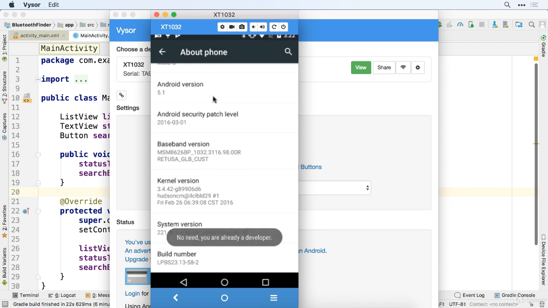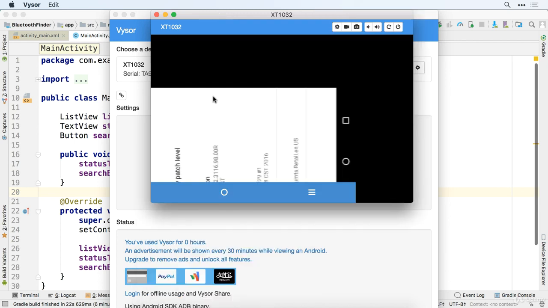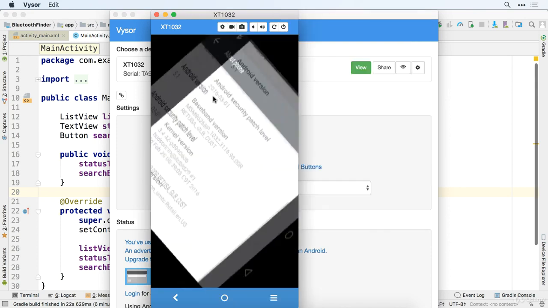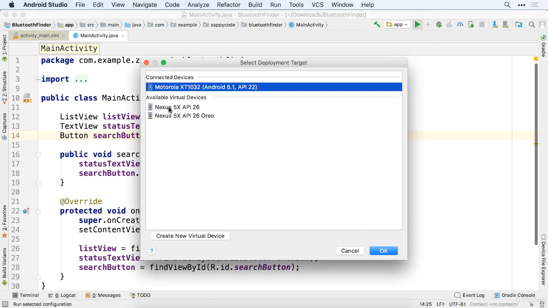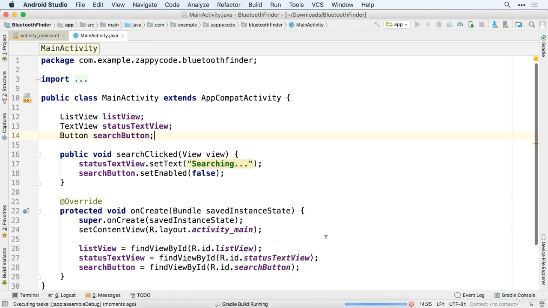Because I've already done that, you'll see I get the toast message that says, no need, you are already a developer. So with that in place, oops, I'm getting layout stuff here. Man, that's so cool how quick it can respond to all that. But if I want to test my app, I'm going to hit run here. Then rather than choosing one of the virtual devices, I'm going to choose the connected device. Technically, we could have tried out this code with an emulator because we're not doing any Bluetooth stuff yet. But I thought, let's get in the flow of working with a physical Android device.